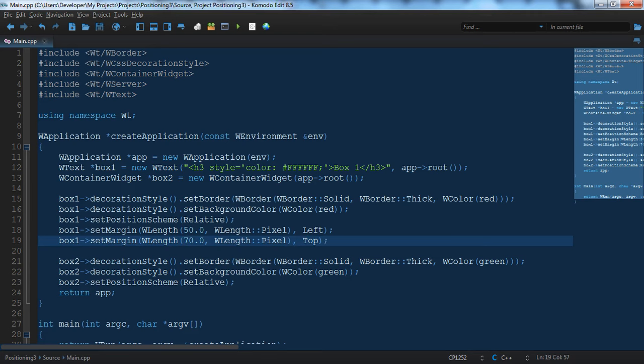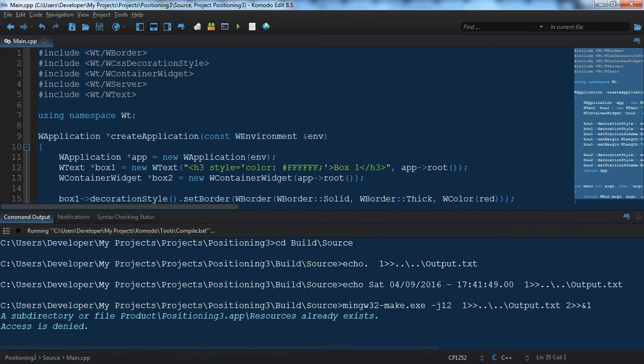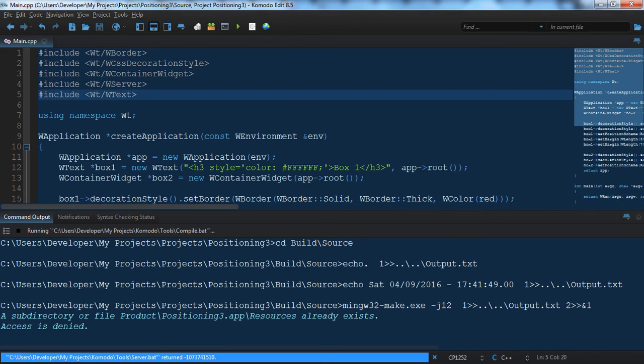Save that and compile, and we can essentially get rid of the server. We close the server down, and it shouldn't take but a second.